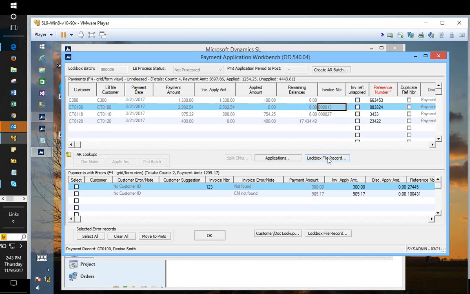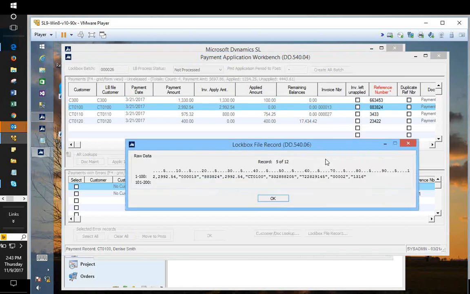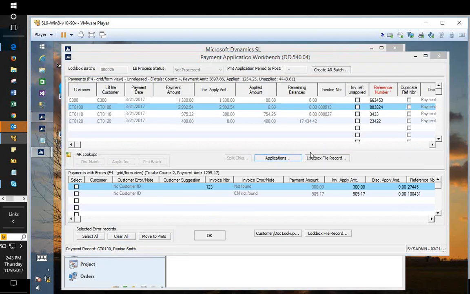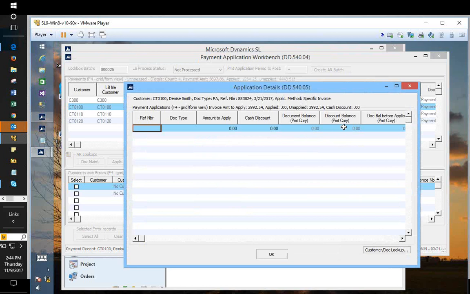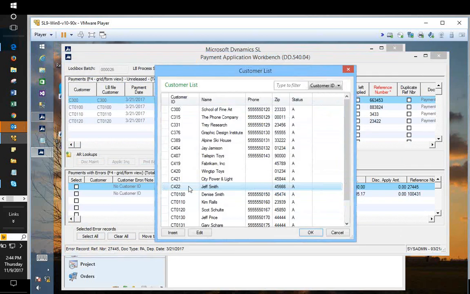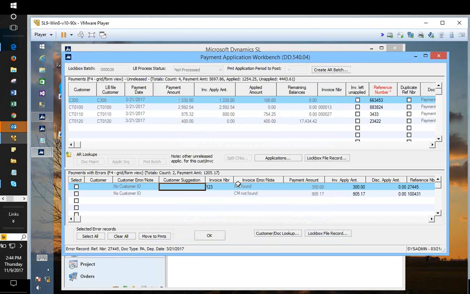From here, you can actually look and see the lockbox file record itself, so you can drill in and see what's there if you need more information. You can also drill down into the applications where we've applied the money to various invoices. Items down here are things that we couldn't figure out, but we can do lookups here. We can do a customer suggestion. We can pull a customer that we like.